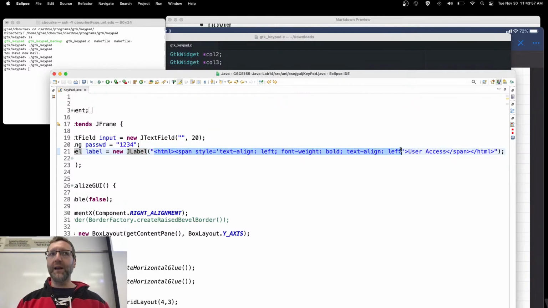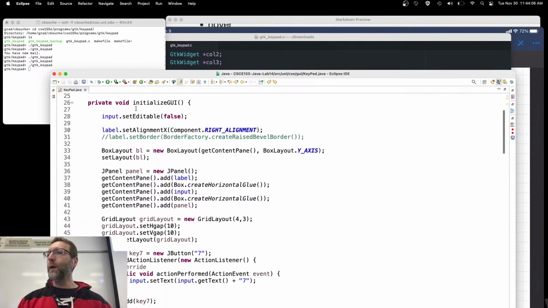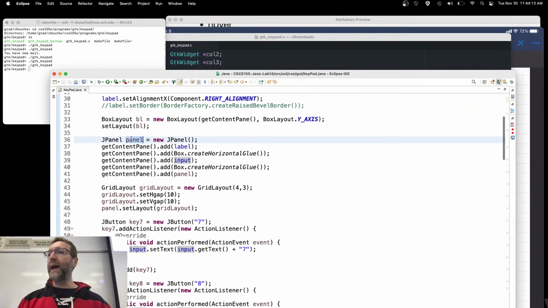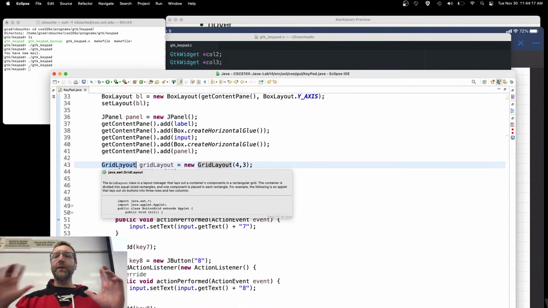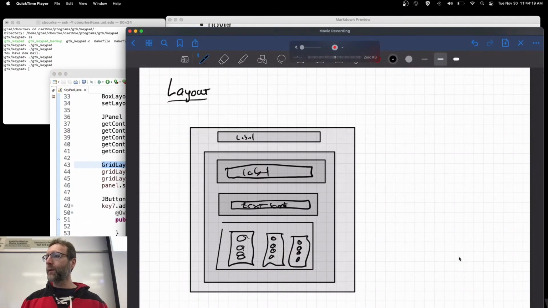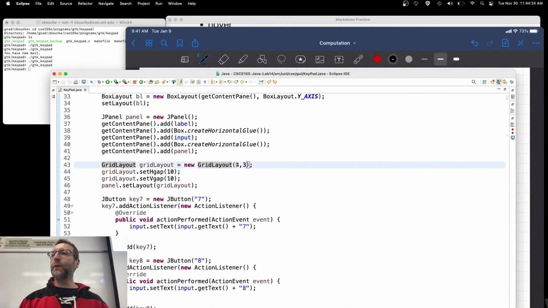Again, the same HTML formatting, if you want to get into HTML, CSS, web design, whatever, right? I set my input box to be editable, false. Right? I have a panel, and I can add things to that panel. Instead of having all these widgets over here, what I have instead is a grid layout. How big is that grid layout? 4 rows, 3 columns. It adds top to bottom, left to right.